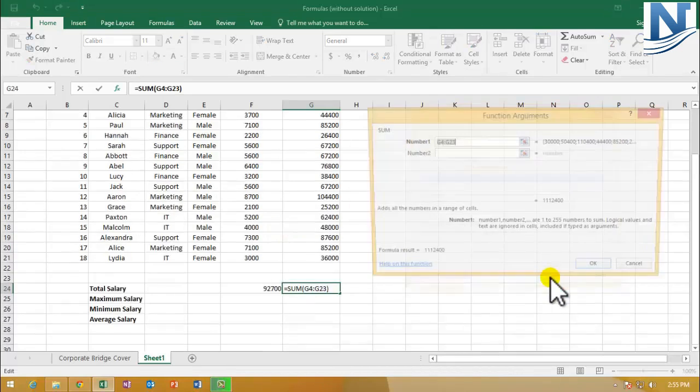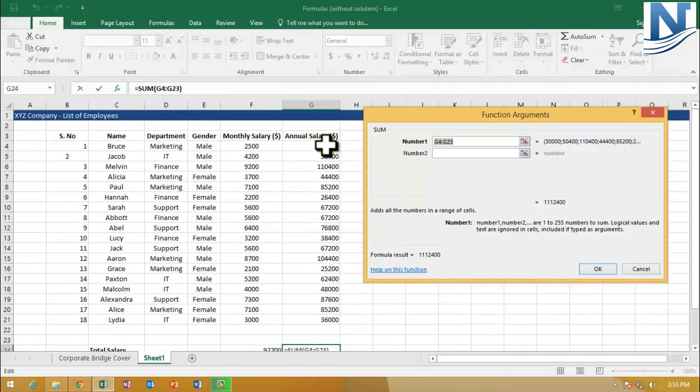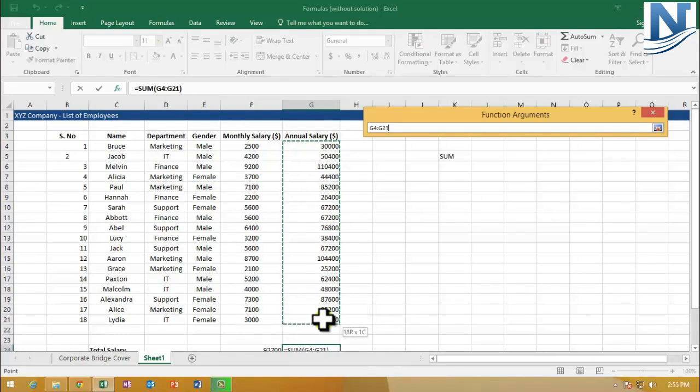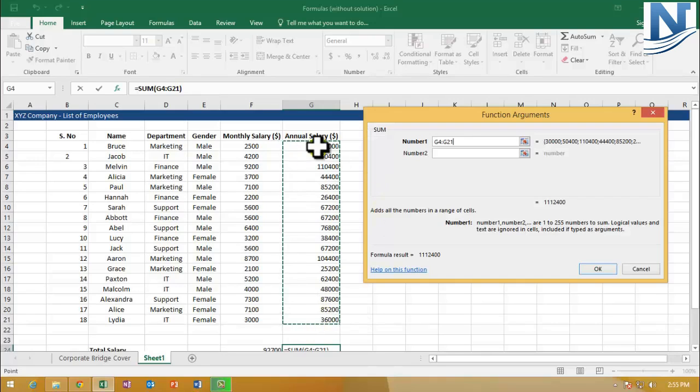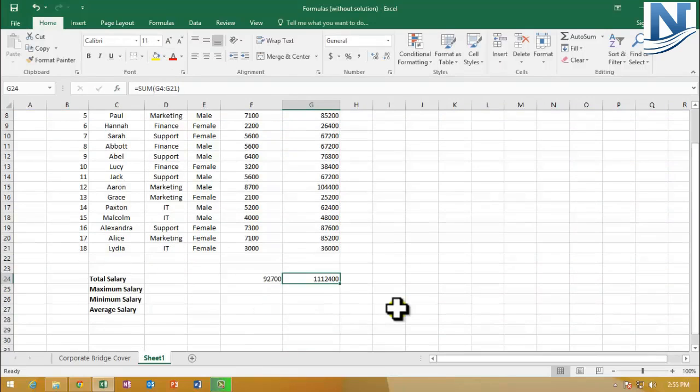I'll press on OK and give the range again. So the range will be from employee number 1 till employee number 18. All the annual salary numbers are selected. Can you see it is activated? The green color range has been selected. And once the G4 to G21 range is selected, I'll click on OK. So now I have got the total of the annual salary as well.